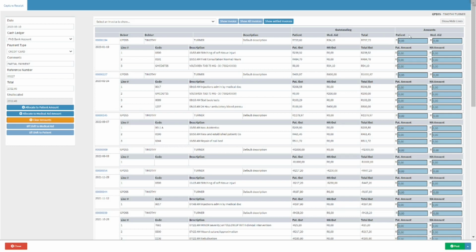The amount allocated towards the total owed by the patient is displayed in the patient amount column. Medical aid amount column shows the amount that has been allocated towards outstanding medical aid payments. Each invoice is also broken up into individual line items where the user is able to allocate amounts to the desired line with outstanding amounts.